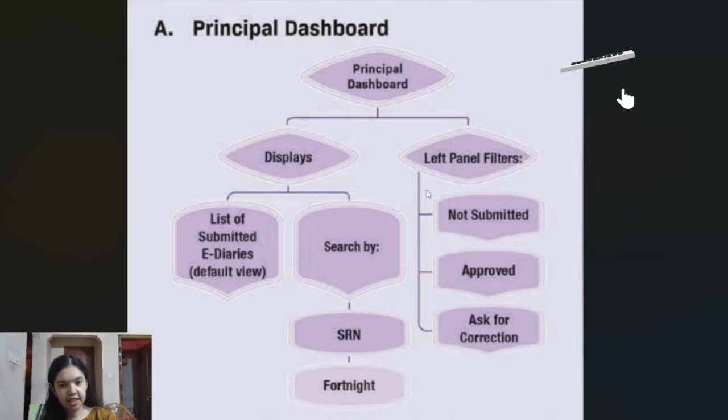Plus, in the left-hand side panel, there are some filters, where they can see the students who have not submitted the e-diary, which entries have been approved, and which entries have been asked for correction. So in the principal dashboard, all this can be seen. This makes it easier for the principal to monitor compliance across multiple articled assistants.